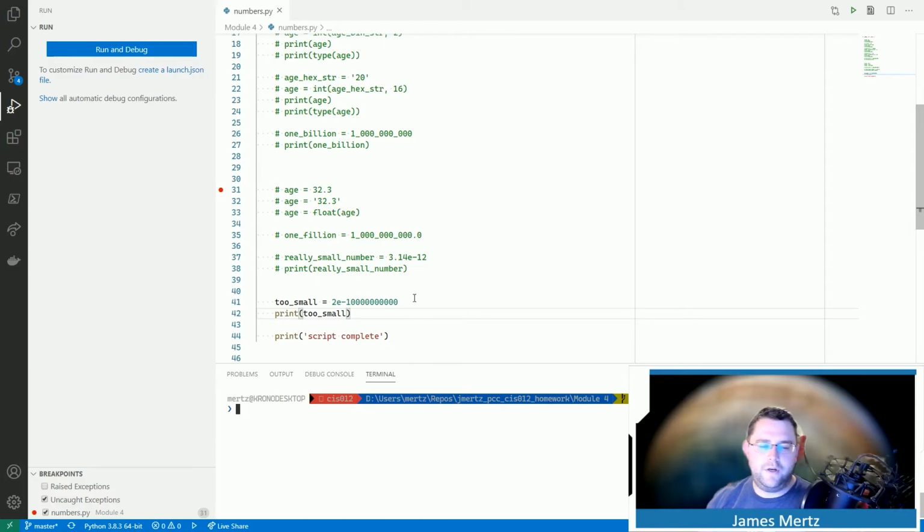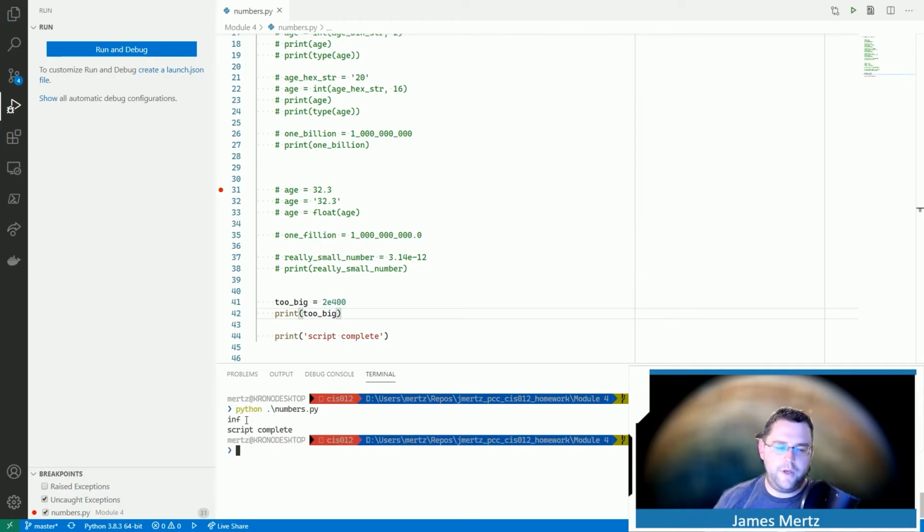So now let's really talk about something that's too big, right? And that's going to be 2e to the 400. And there we go. Now we have this infinity, this inf that's in there. So what we've done is we've gone so far and so big that we can't represent this number anymore. That's too big for the floating point integer to be able to handle.